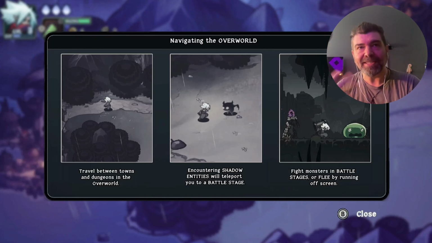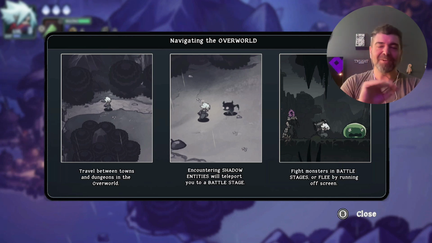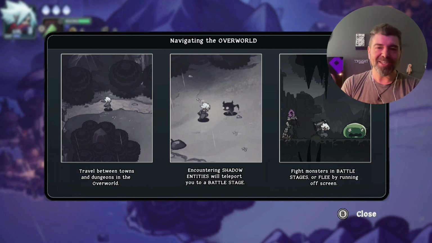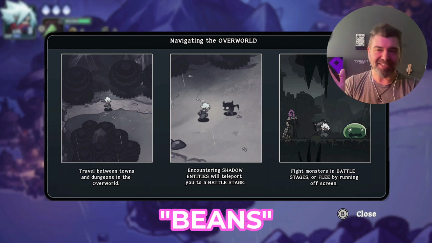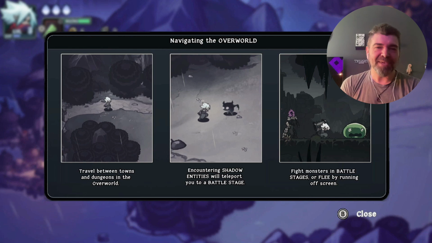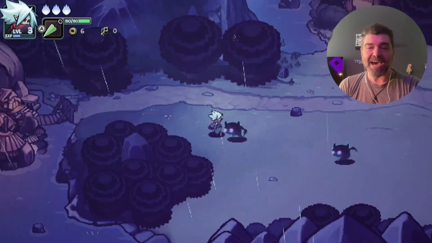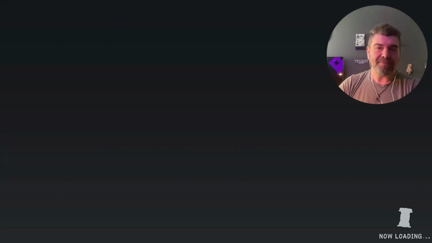traveling between towns. Now, you'll find these random encounters. In my original design document, they were called shadow beings, B-E-I-N-G. But throughout development, we ended up just calling them shadow beans because in all of our meetings, it became sort of an inside joke. But yeah, so we got these beans. Watch out for the beans, everywhere you go. They might have treasures in them, or they might have monsters in them.